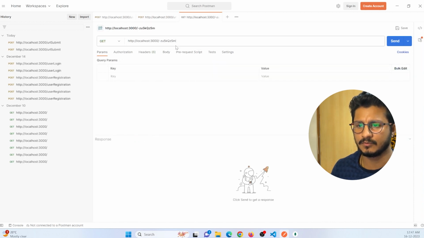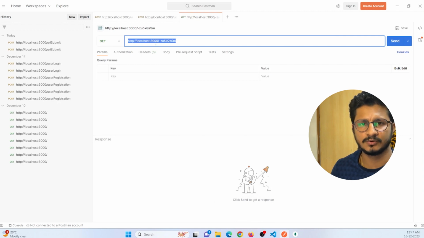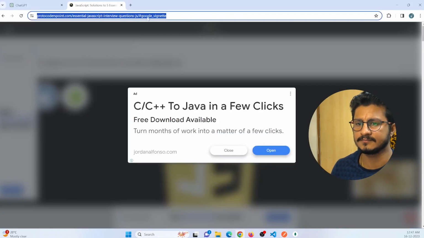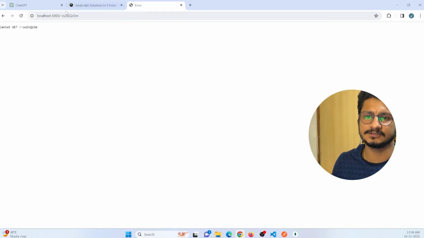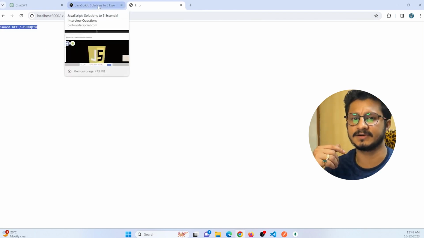Now when the user makes use of this short URL that got created, he must be redirected to this website. For this we need to create another API, for redirection. Now you can see it is showing cannot GET. This will be done in the next part, that is the sixth part.